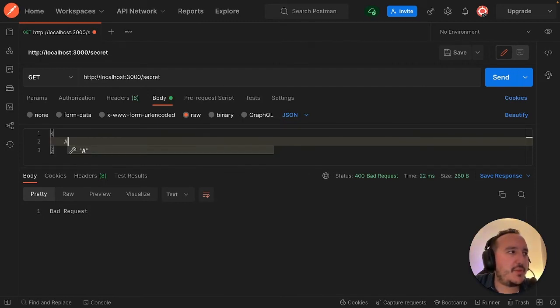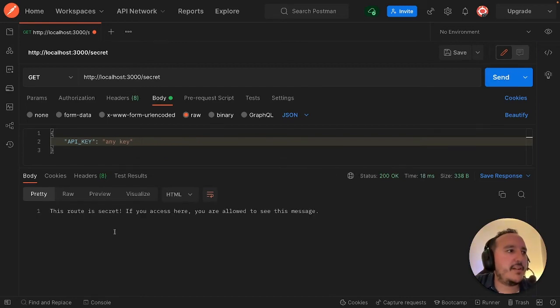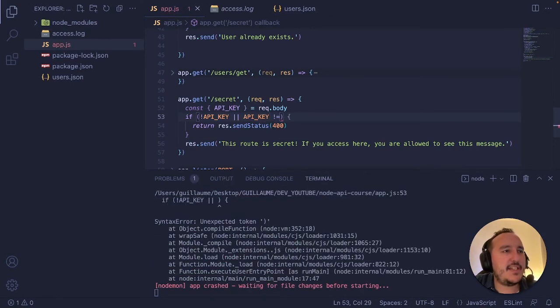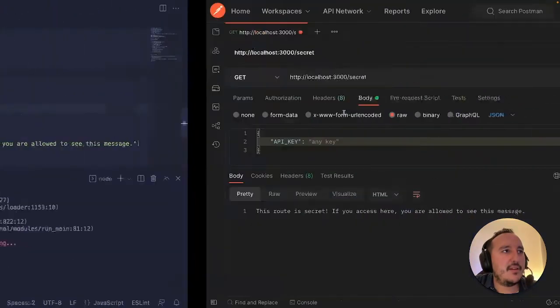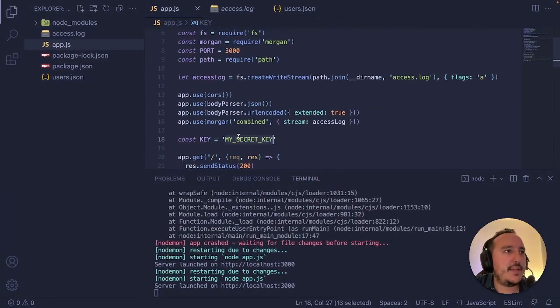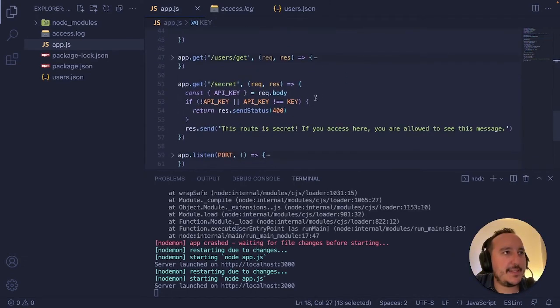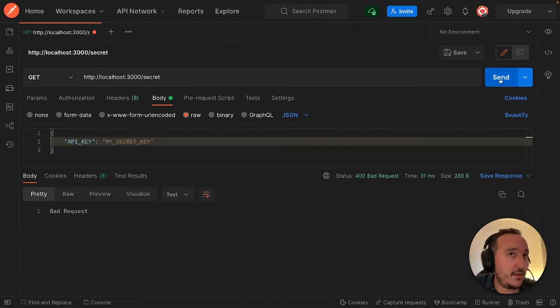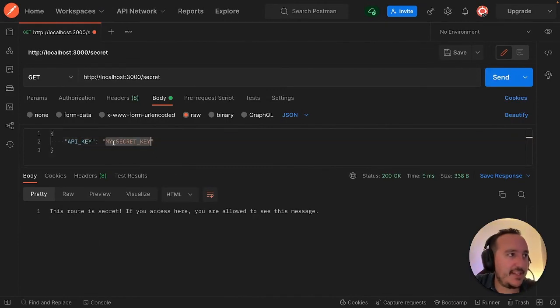For now, if I put API key in here, I could say any key. Here, we don't check the key yet. So let's say that if API key is different from key, I got to get my secret key. And if I don't put the secret key, which is exactly this one, there we go. I got my secret key.